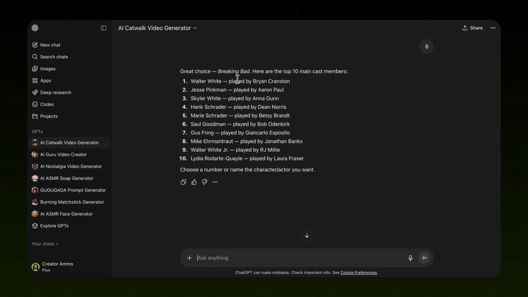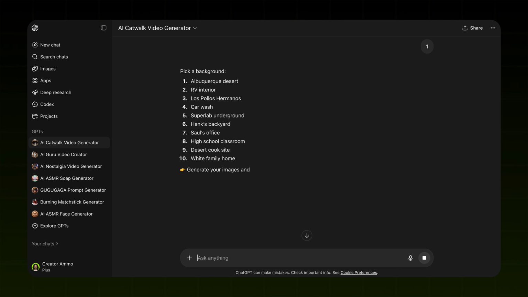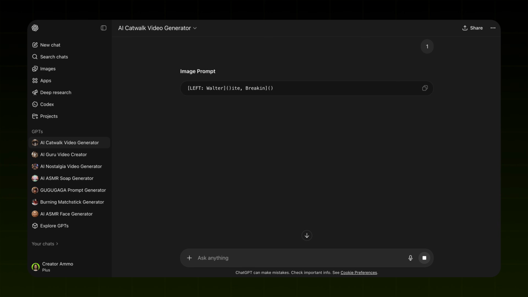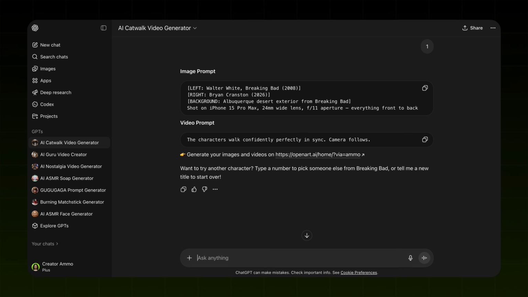Next, it gives you the top 10 main cast members. I'm going with number 1, Walter White. Finally, it gives you 10 background options. I'm choosing number 1 again, the Albuquerque Desert. Now the GPT will give you an image prompt and a video prompt. Just copy the image prompt and head over to OpenArt. The link's in the description.